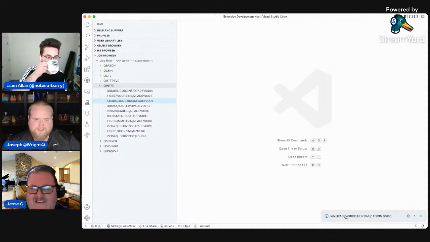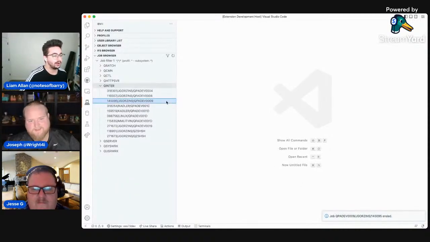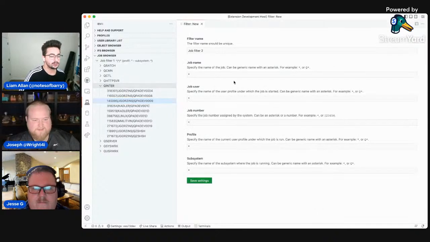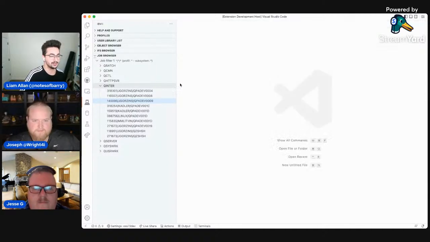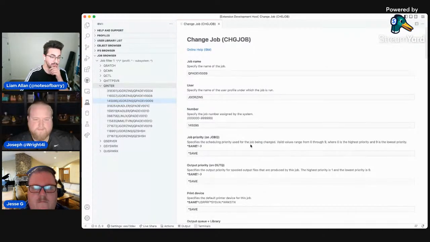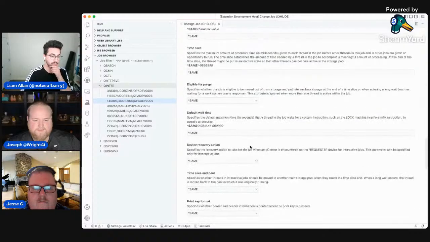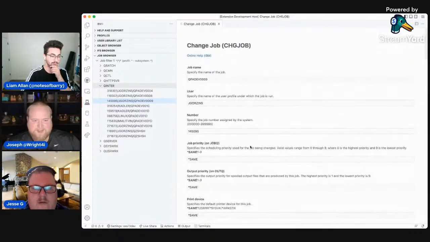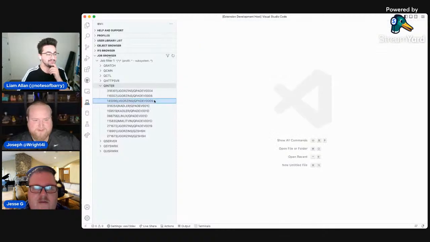Is one of the context options replying to messages? And can you filter for message waits? That would be great. That's a good question. No, you can't filter based on the current function or the status of the job. And there is no reply, but there is a change job, so you can do a change job from here as well. I'm thinking about 2 a.m. when I have to answer a message wait. It'd be nice to just pop up in VS Code real quick and do it.